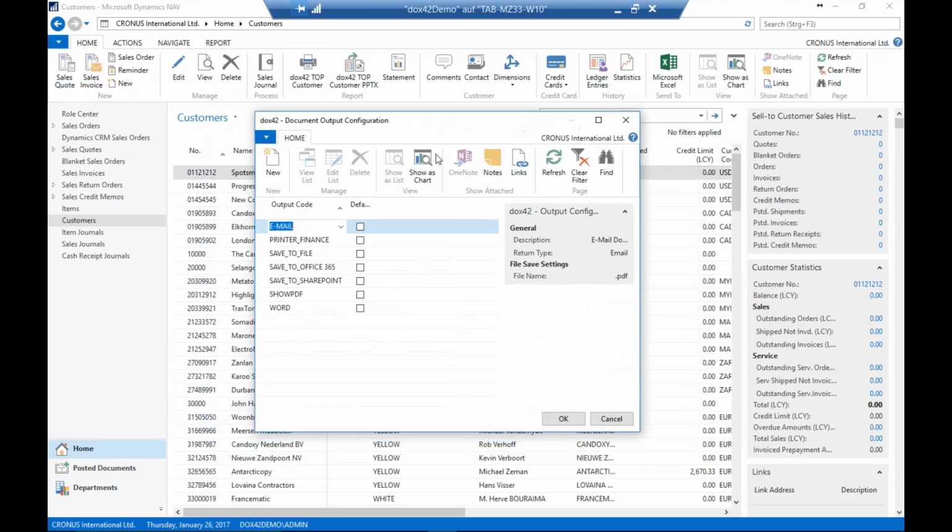this report. But what you can see here is something Christian had already said in one of the slides at the beginning of our presentation today. dox42 gives you the ability to not just generate the file in PDF or in Office. You can also choose where it will be stored. So you can choose if you want to email it, if you want to send it to the printer in the finance department, you want to save it to file, to Office 365, SharePoint.